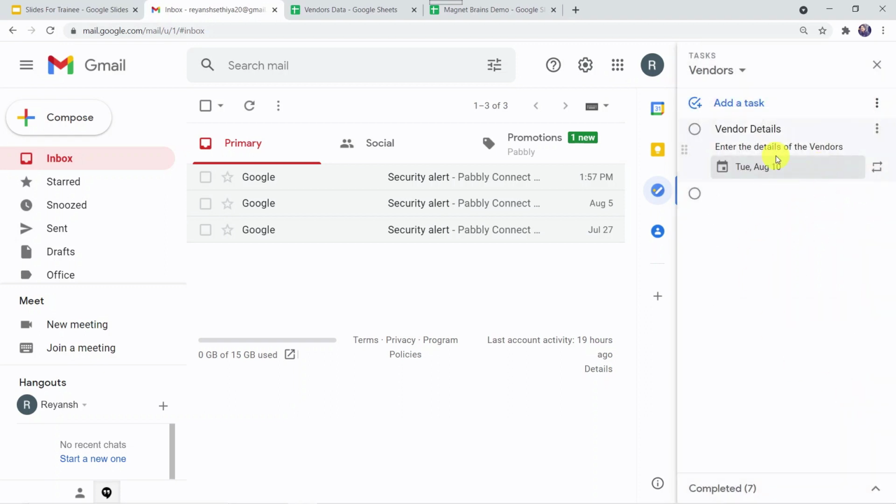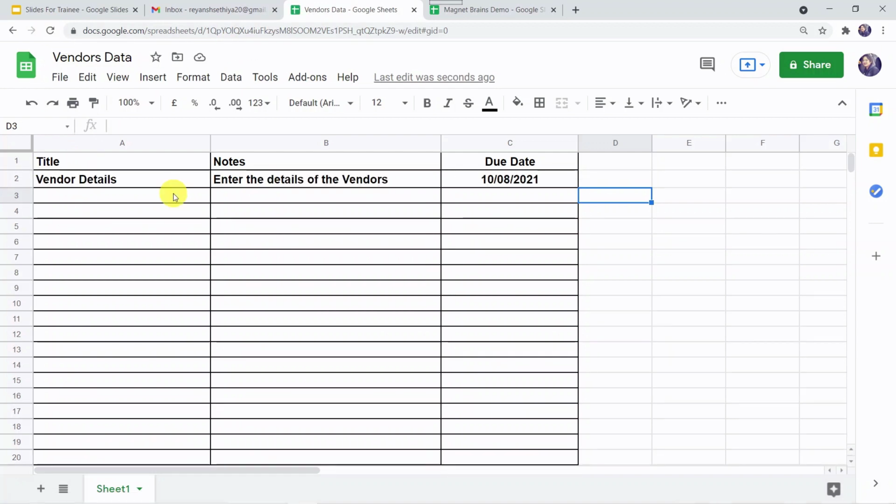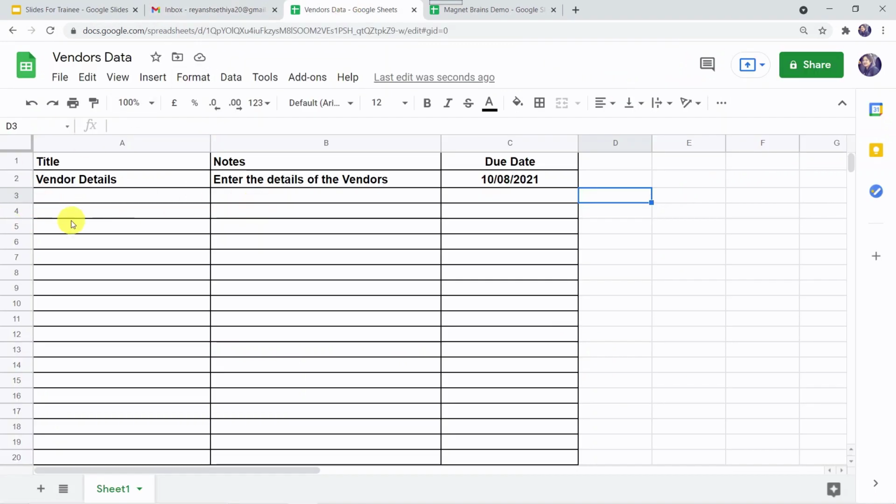Now let's see whether this task has been updated in my Google Sheet or not. Let us refresh this Google Sheet. So now here we can see the details that we have filled in our Google Tasks, the vendor details. It's been fetched in our Google Sheet automatically.